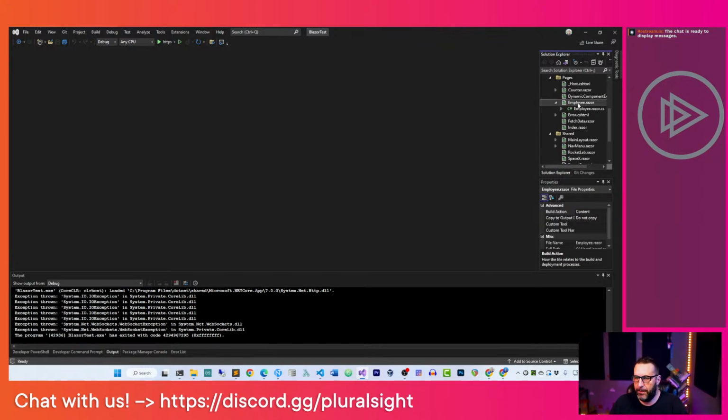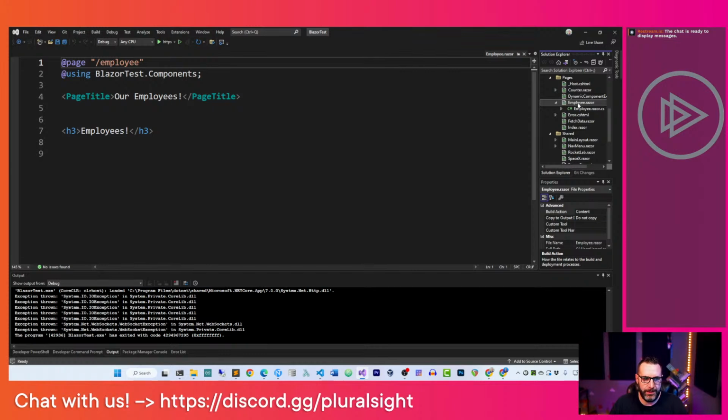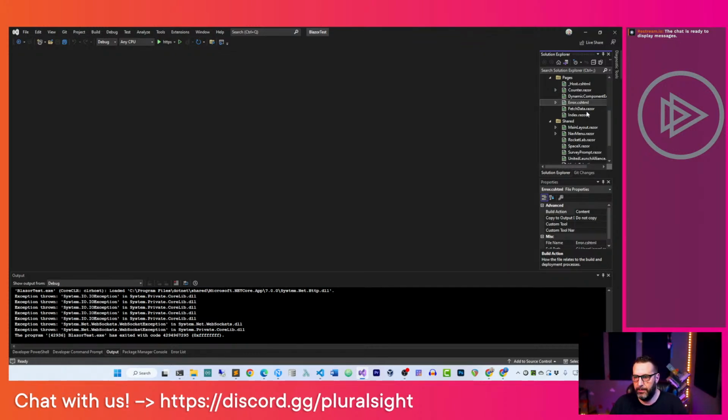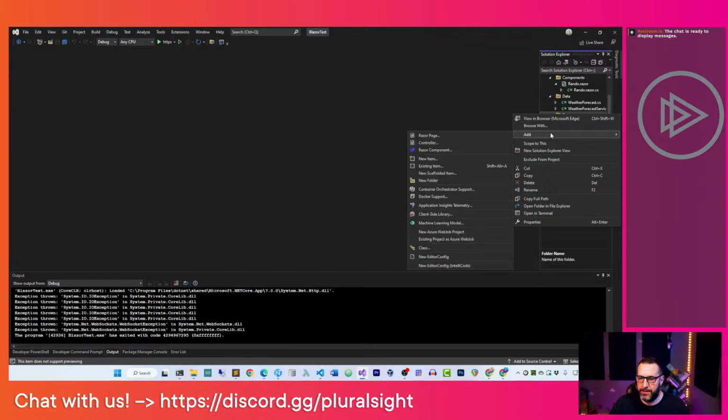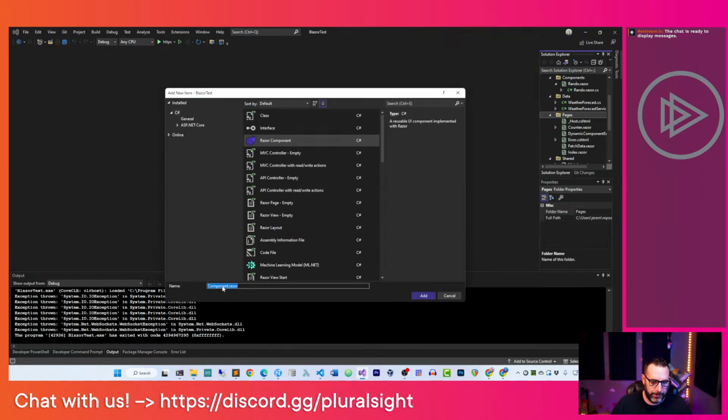Since I want to call our employees employee, I'm going to delete this. And notice it deletes the code behind also. And I'm going to call this page employee list. So we're going to start another Razor component, but we're going to call this employee listing. That makes a little more sense.